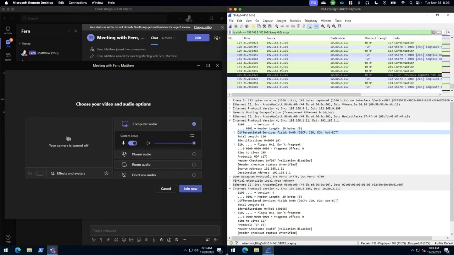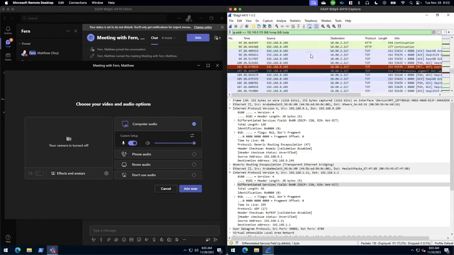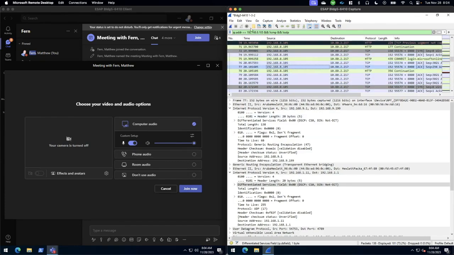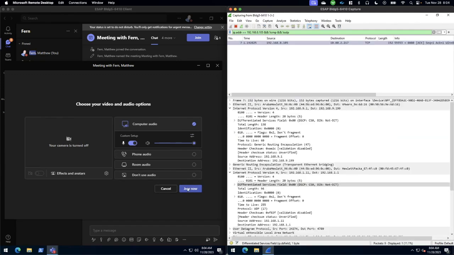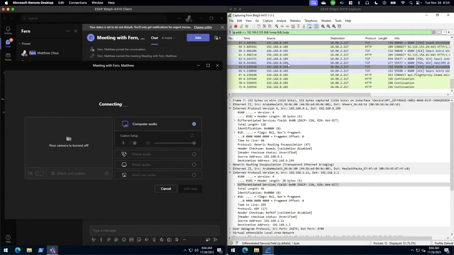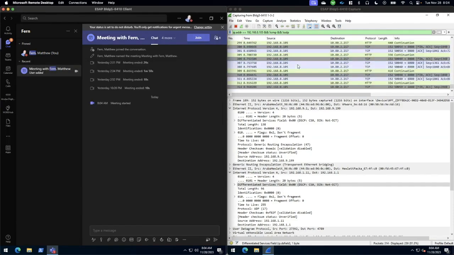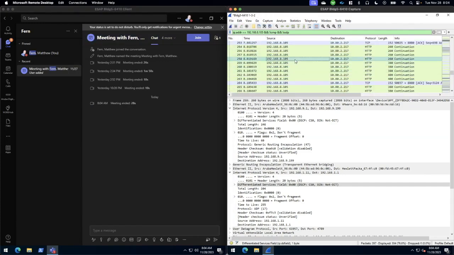I'm going to stop this to let me take a look here. Find one of the packets for that initial flow here. Oh, let's try that again. Let's restart that. Go ahead and join. And then leave. Oh, there's a lot of traffic, so let's go ahead and, there we go. So we can see one of the packets for this packet flow.